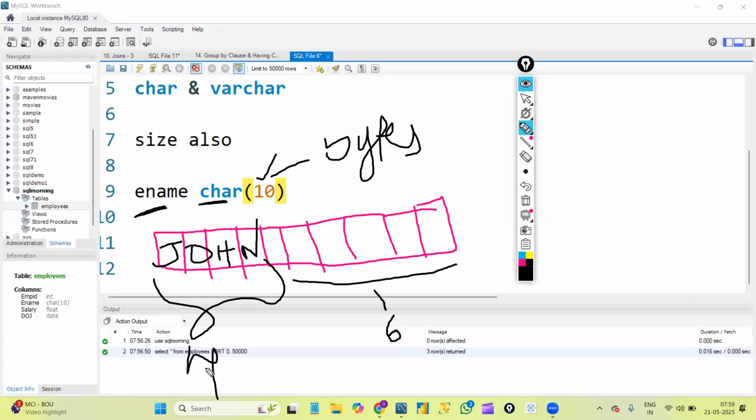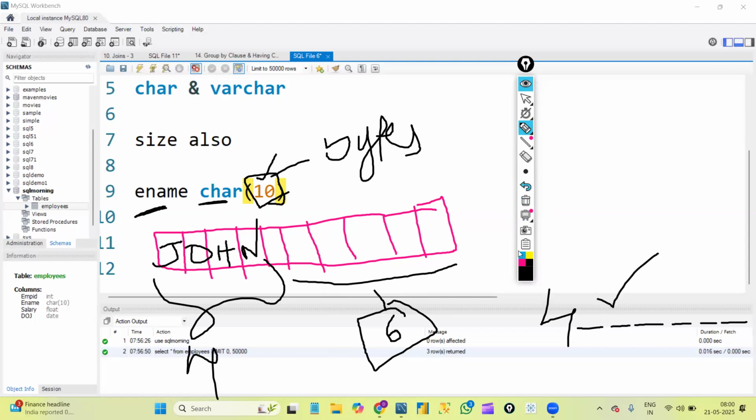If it is char, what will happen after this 4 bytes of memory? Whatever leftover bytes of memory there are, all those bytes will be used by giving blank spaces. 6 blank spaces, 1, 2, 3, 4, 5, 6. Like this, it will automatically take the blank spaces for the leftover bytes of the memory and it will actually consume all the bytes whatever we defined here, irrespective of whatever word we enter. If you enter a 2-letter word, 3-letter word, it doesn't matter. It will take all the bytes. Remaining bytes like this, it will give the blank spaces.